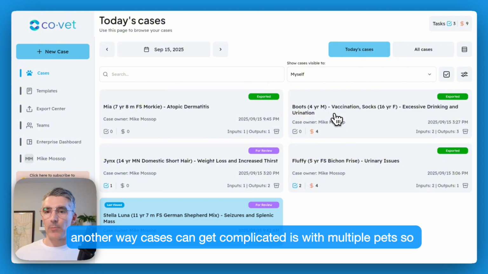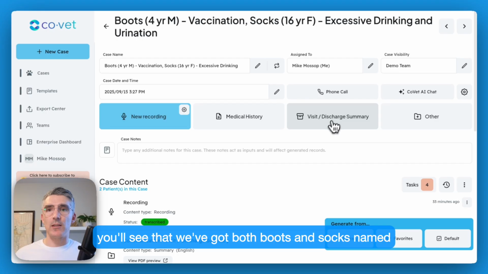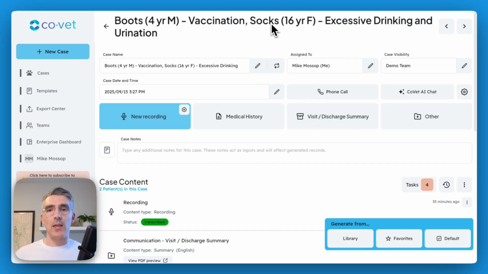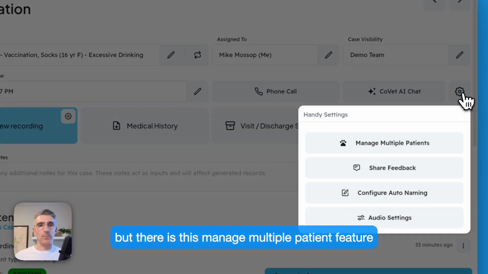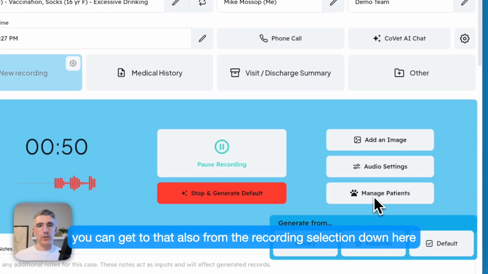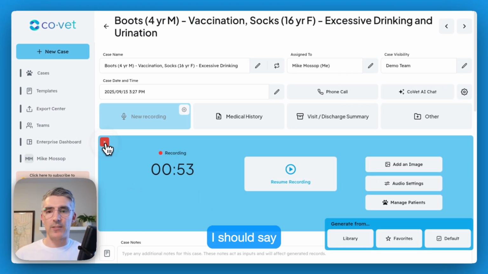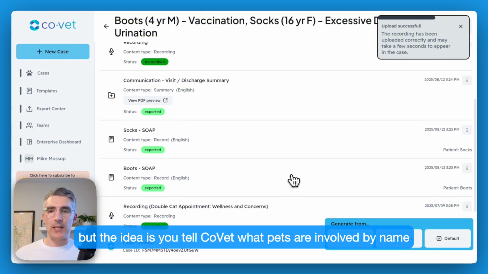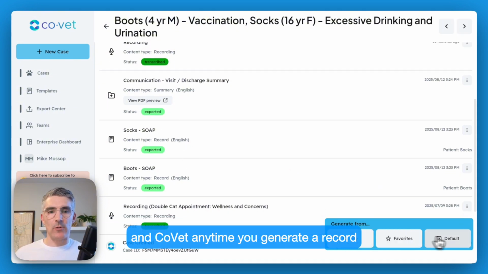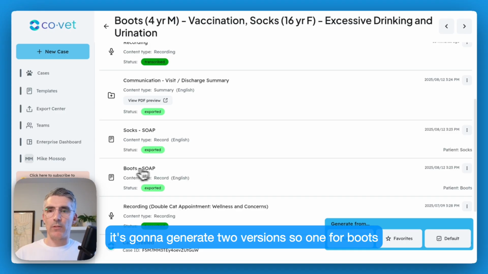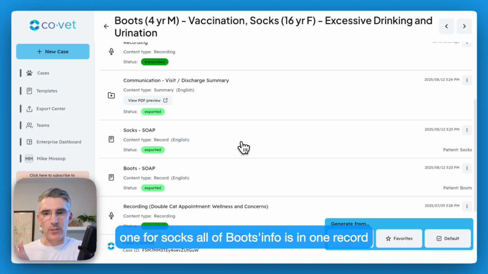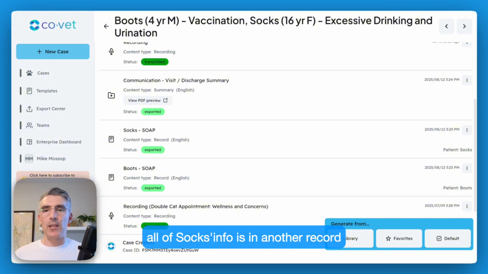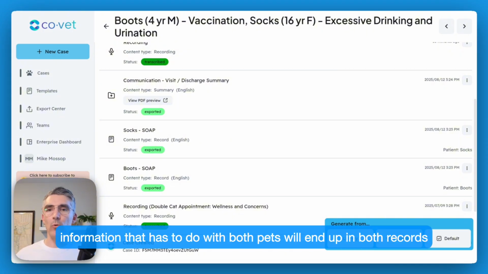Another way cases can get complicated is with multiple pets. So if you click in here, you'll see that we've got both Boots and Socks named. And there's a couple different ways you can do this, but there is this manage multiple patient feature. You can get to that also from the recording selection down here, or this recording interface, I should say. But the idea is you tell CoVet what pets are involved by name, and CoVet, anytime you generate a record, it's going to generate 2 versions. So one for Boots, one for Socks. All of Boots' info is in one record. All of Socks' info is in another record. Information that has to do with both pets will end up in both records.